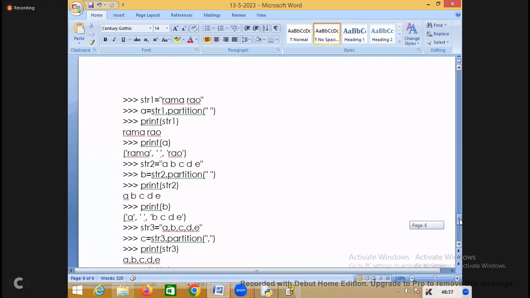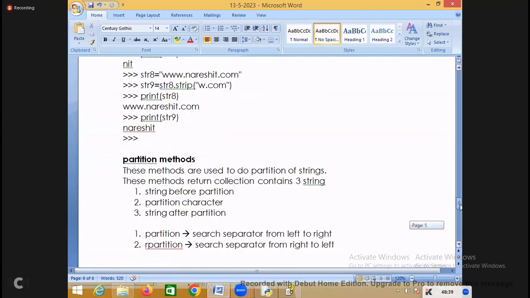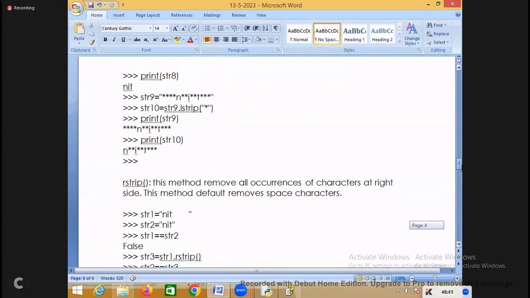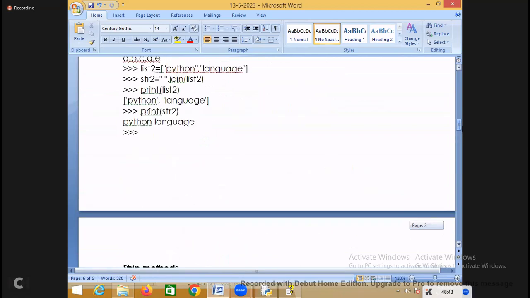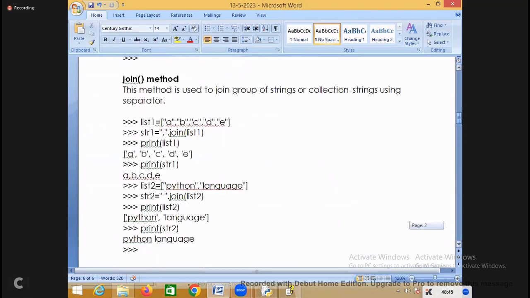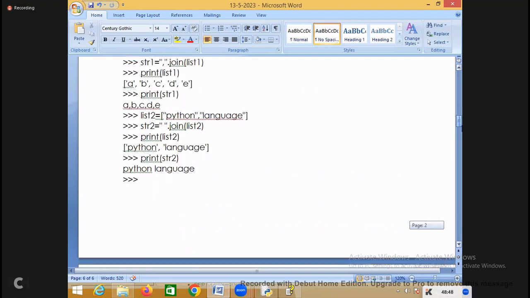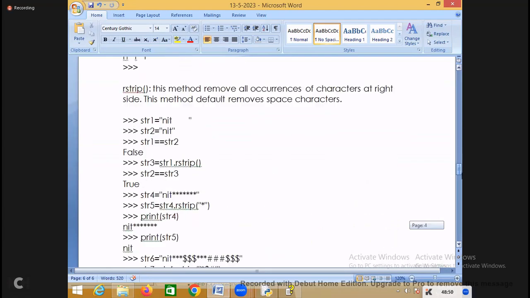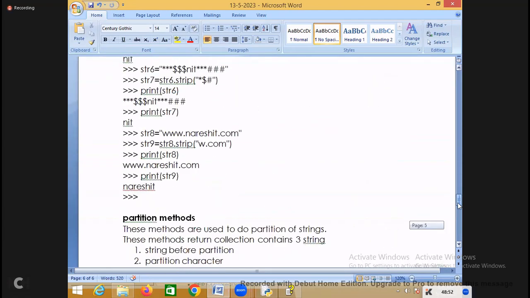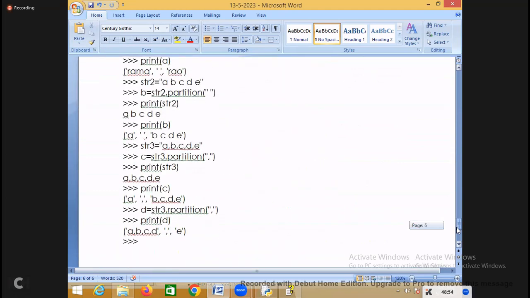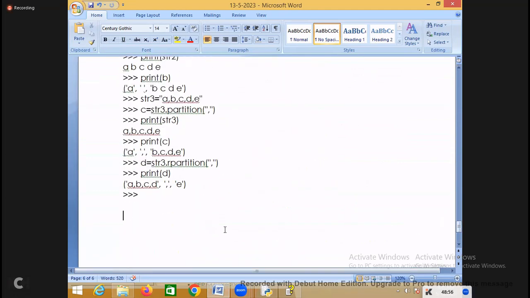These are called which methods here? Partition methods. So there are strip methods, partition methods, split methods, and which one? Join methods. So there are join methods, and there are also find and replace methods. You also find methods like find as well as what?